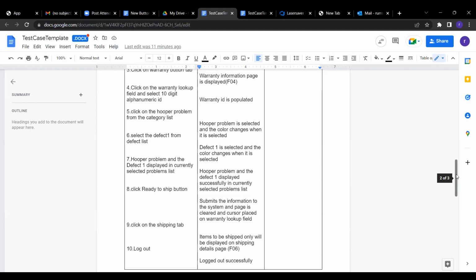So you probably want to say verify that the information is submitted and the page is cleared, because these are verification steps, expected results. You need to verify something, so those 3 things need to happen.